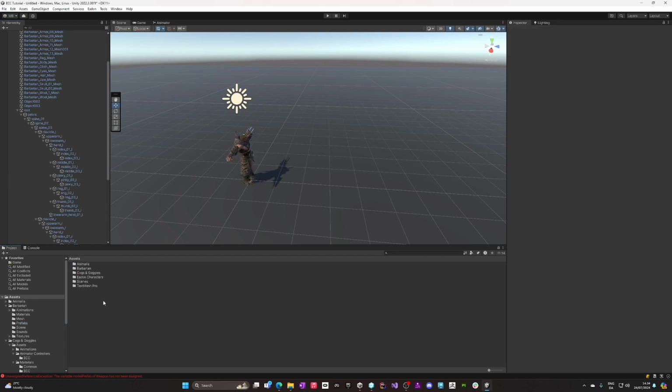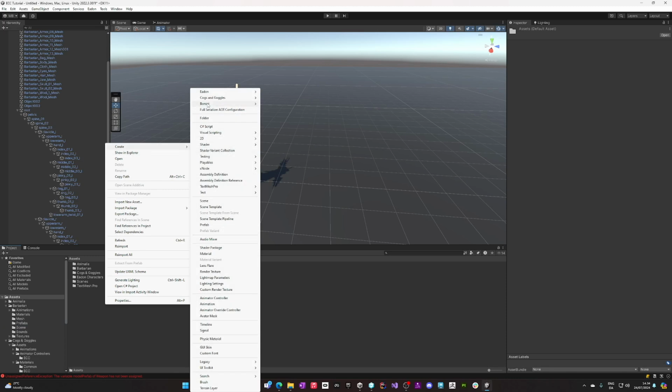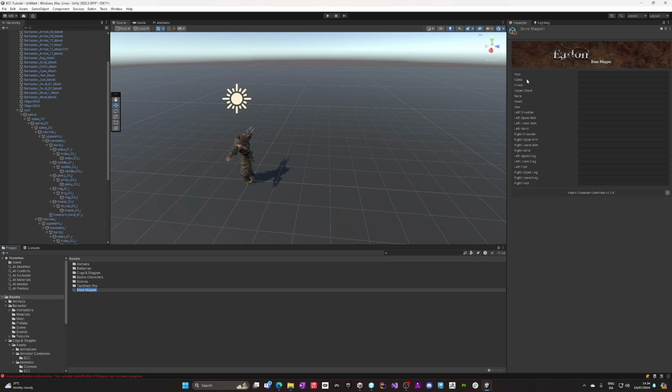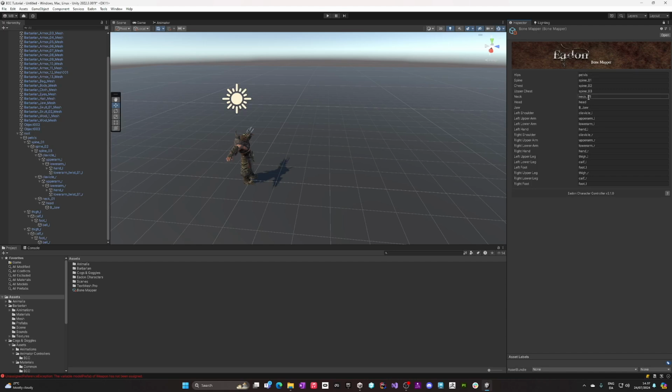So how do you create a bone mapper? It's very simple. Create Edon bone mapper. And as you can see, these are the bones of a humanoid skeleton, and the process is basically copy and paste of bone names. I'll pause the video and come back when I've finished this. So as you can see, it's basically a one-to-one mapping.